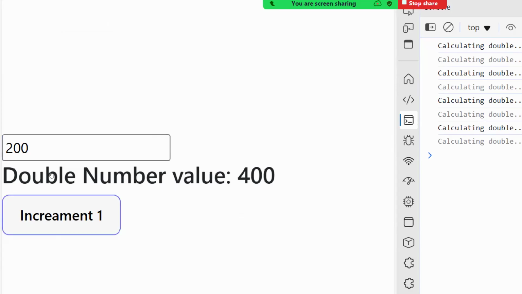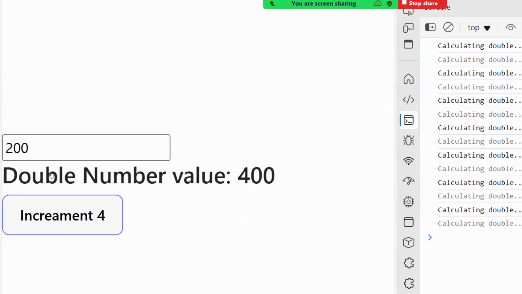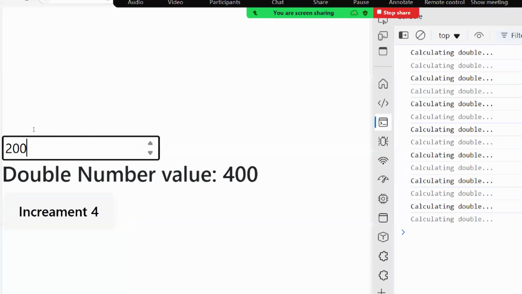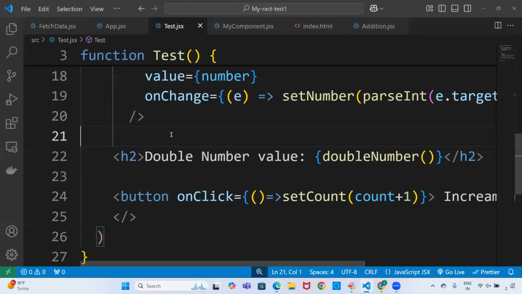Count is one, calculating double. Then what happened? Every time the component is re-rendered. The component is re-rendered and every time double is executing. But do you want to execute the double number on component re-rendering or only when the number changes? Only when the number changes. Then tell me what we have to do.